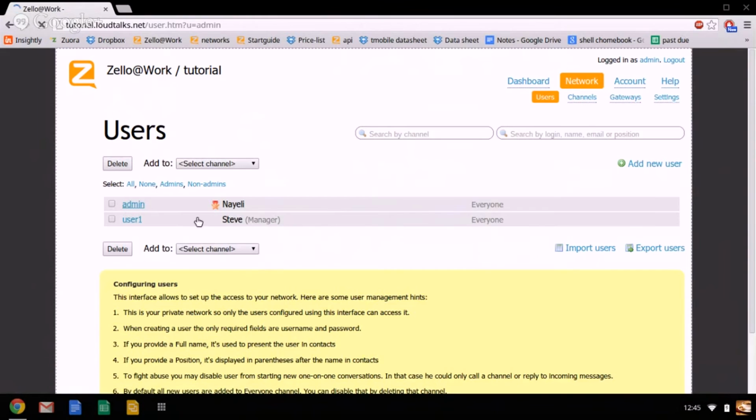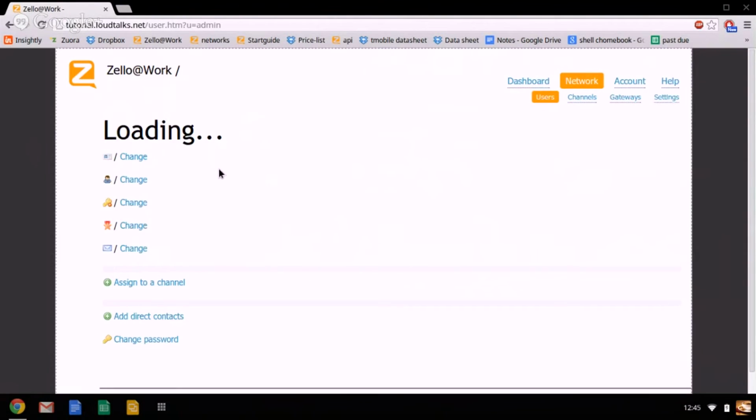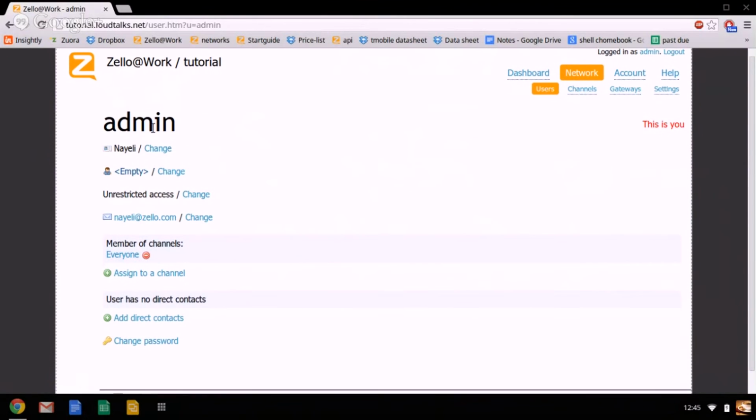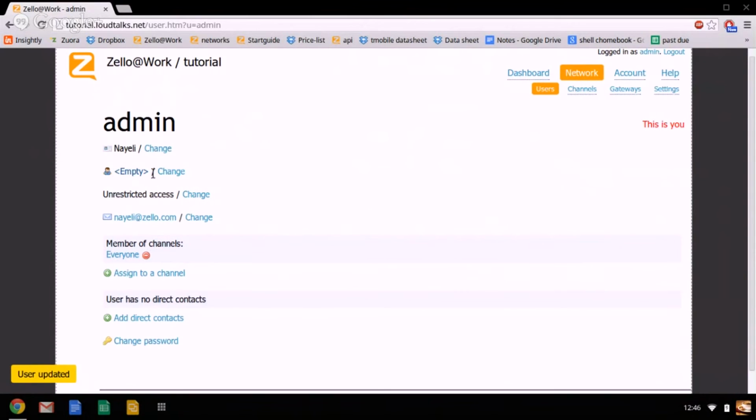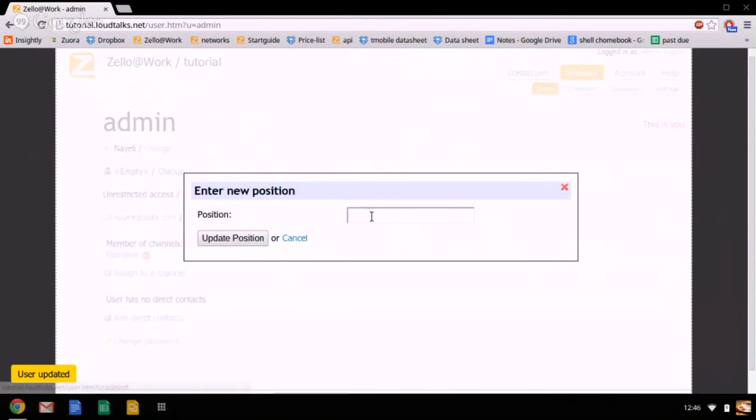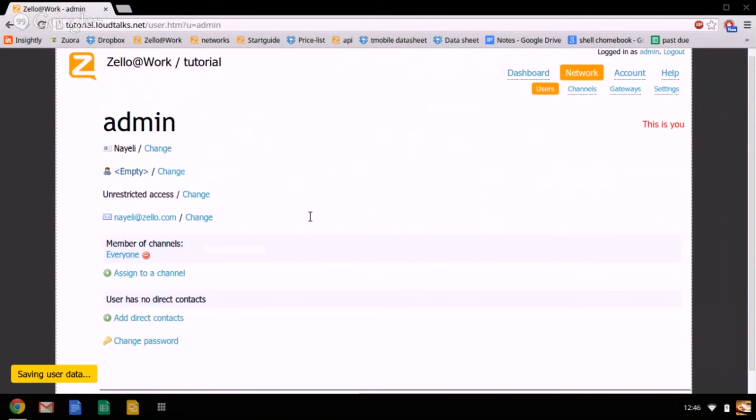So if you want to change the user information, you can click on the user and you can change the name. Maybe I don't want this to be showing on my contact list. I want it to be different than like Susan. I can change it and update it. This is empty, which is the role. This is the director. So now I have a position, and that's going to be in parentheses in the contact list.